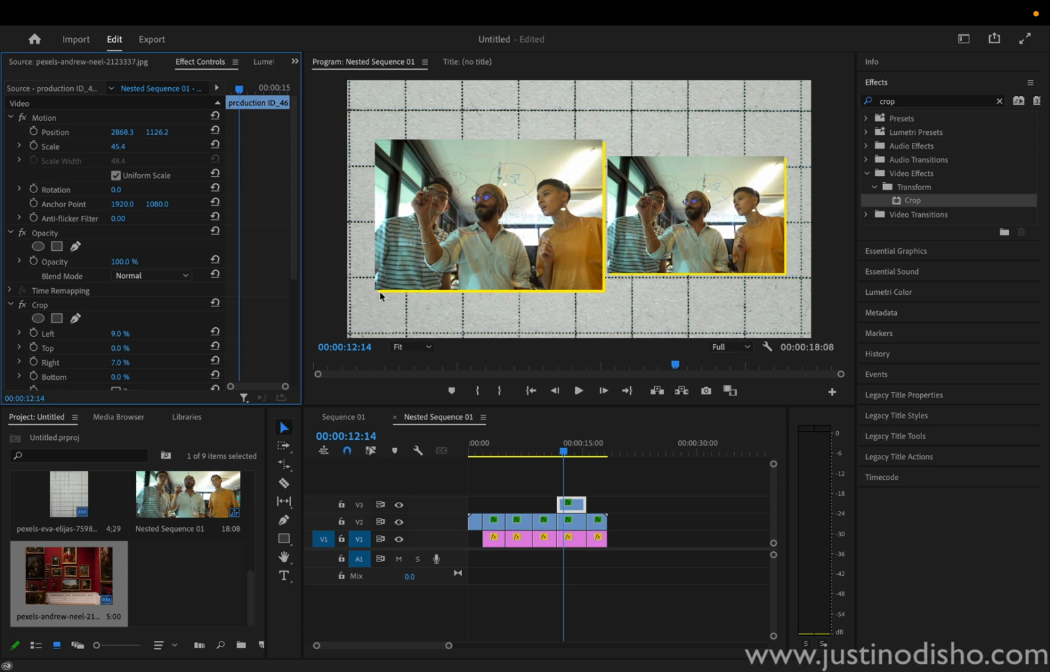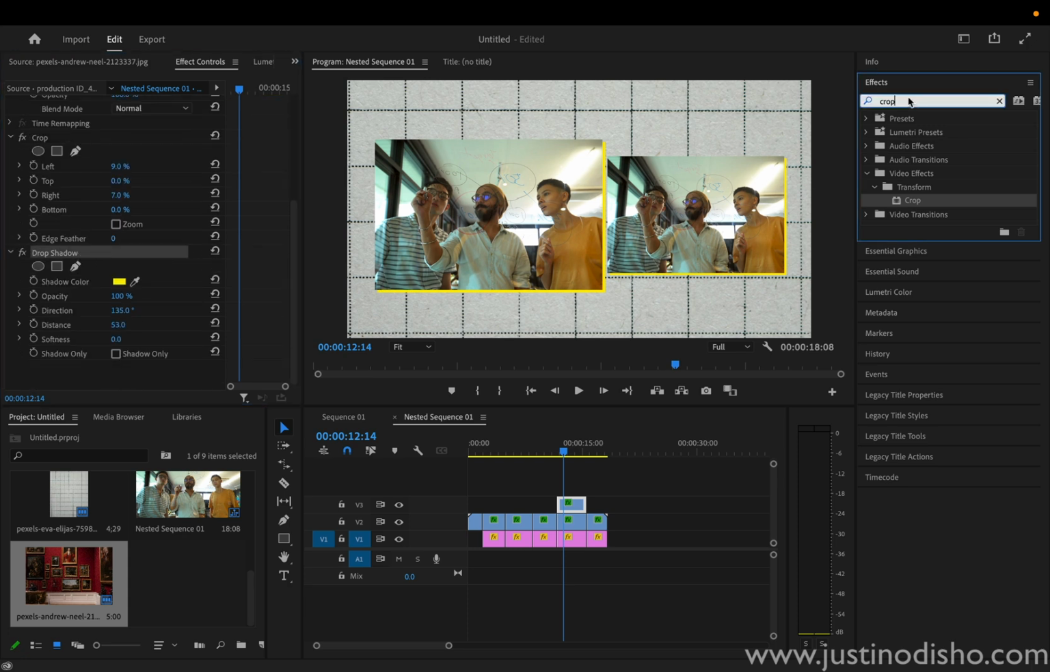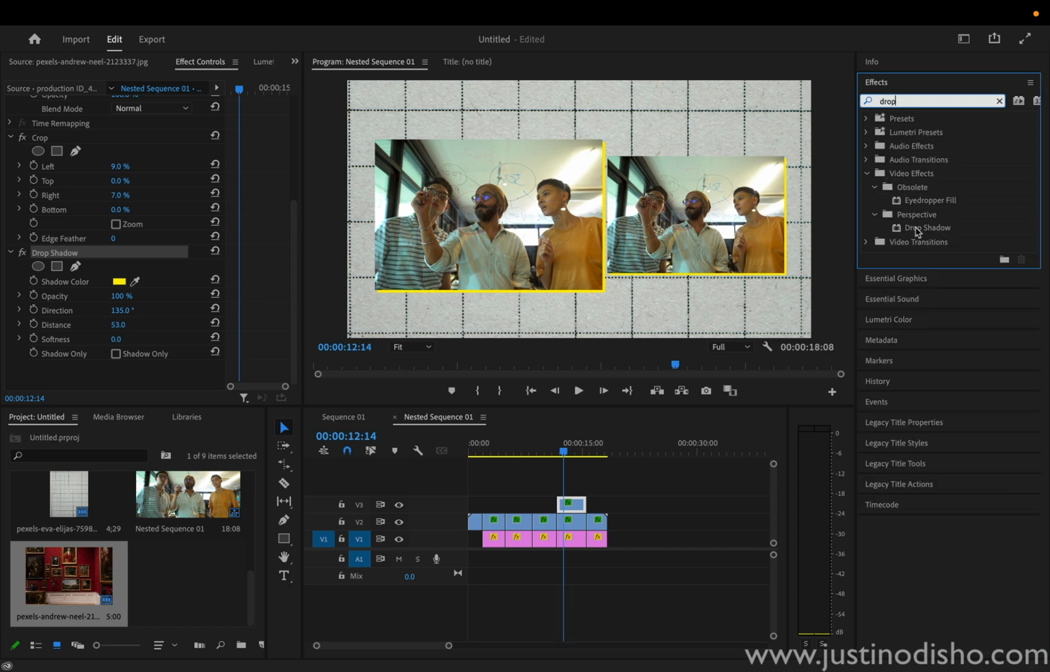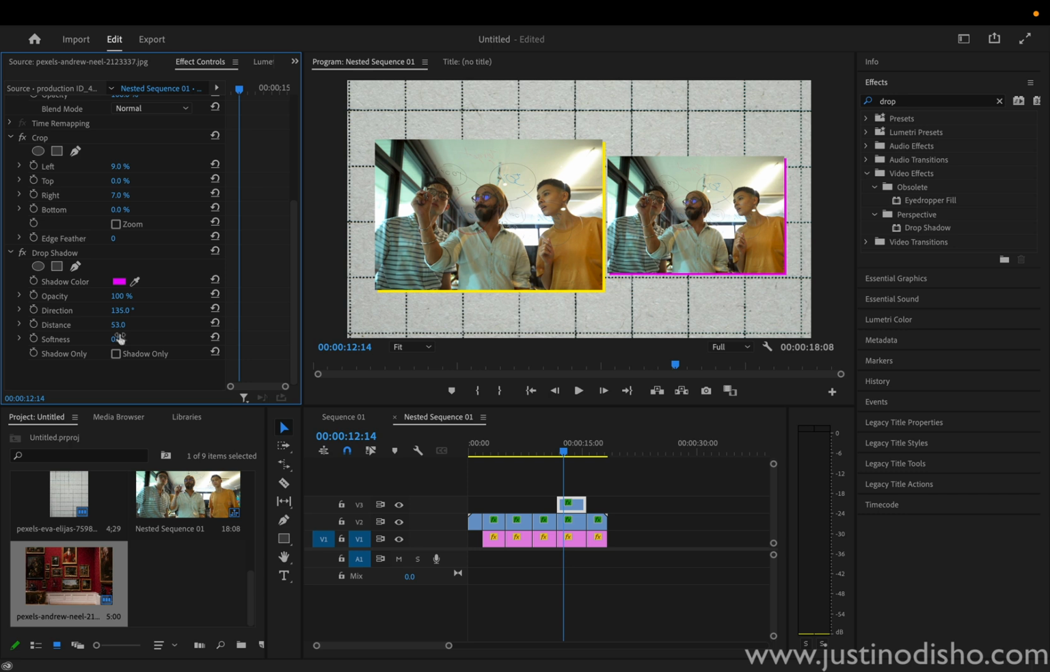The only difference I've done here is I've added a little shadow. That's just the drop shadow effect in the effects panel. That's in the perspective folder. And I've just chosen a yellow shadow color. You can make it whatever color you want. And I've just increased the distance and lowered the softness of it. So that's just like a sort of stylistic border I've created using drop shadow.